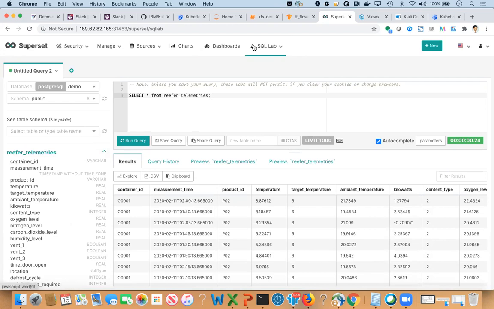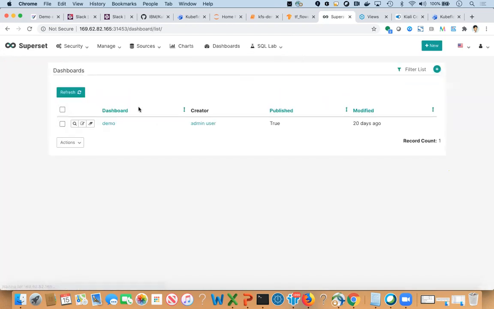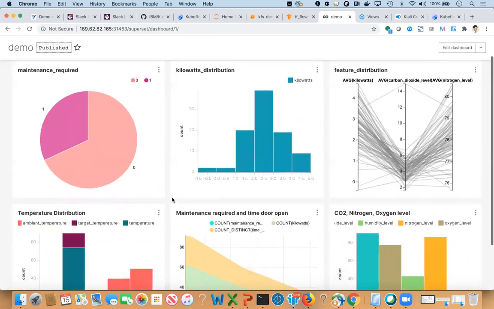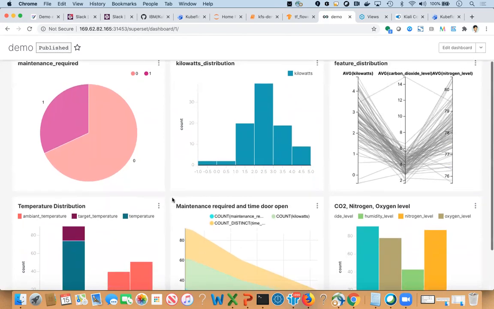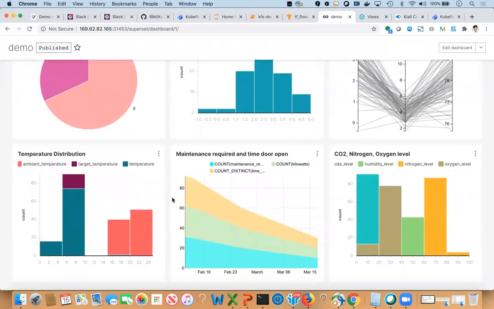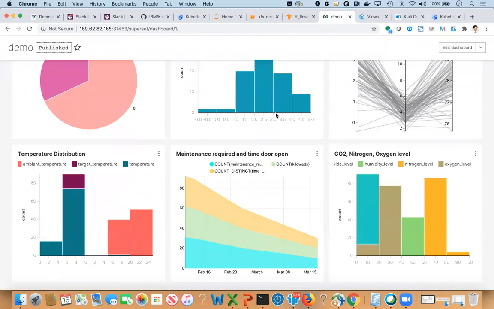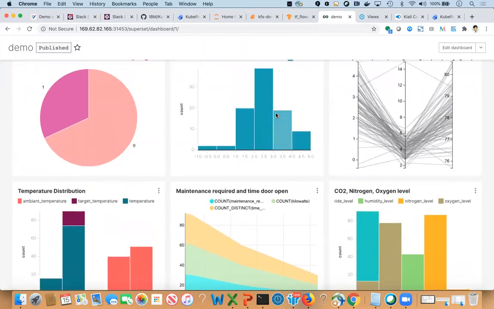Another thing Superset provides, as I mentioned, is very strong capabilities around charting and dashboards. So you can look at the distribution of the data, whether it's the kilowatts or the temperature distribution, the amount of time the door of a particular container might have been opened, the level of carbon dioxide, nitrogen, and oxygen. So a lot of strong capabilities around charting and graphing are provided as part of Superset. So you have your data in the SQL database, you have Superset, you have analyzed the data, and then you want to now have a machine learning model which is trained on this data set and launched.